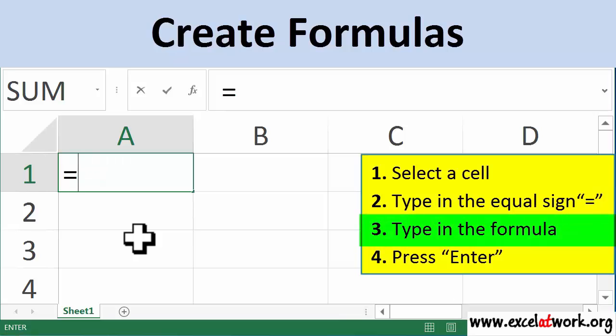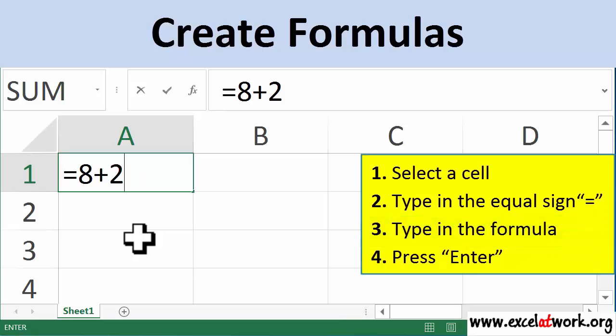Third, I type in the number 8, the symbol plus, and the number 2. Finally, to finish the formula, I press the Enter key.